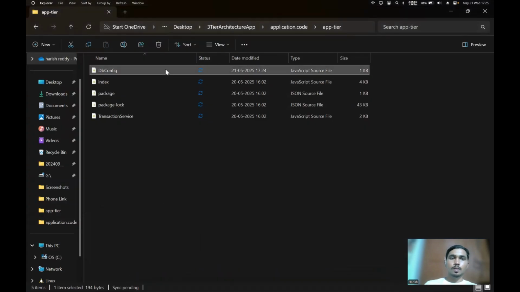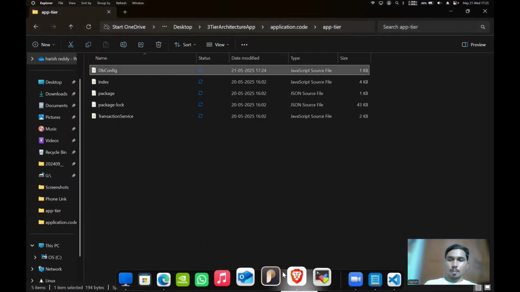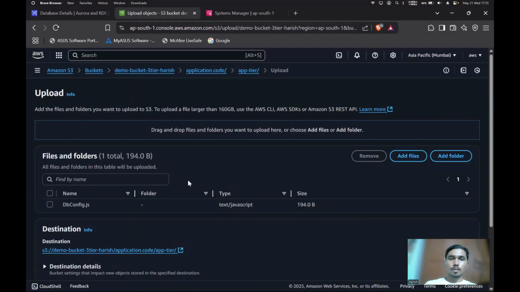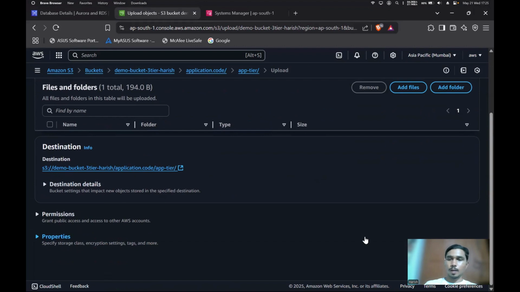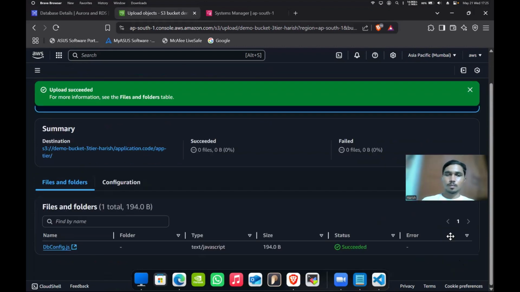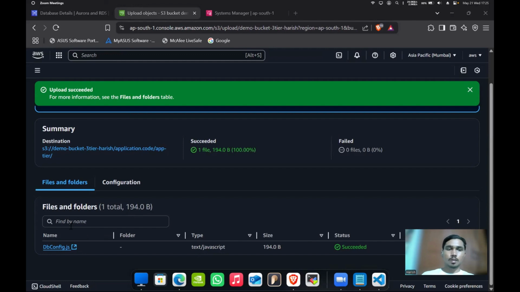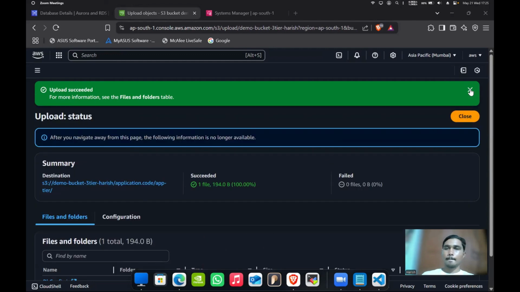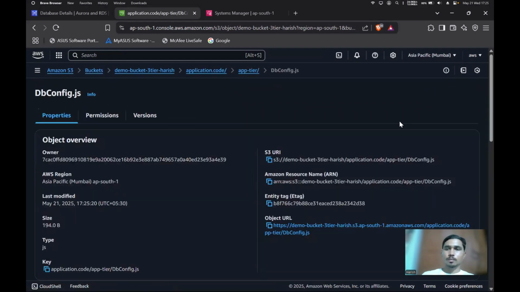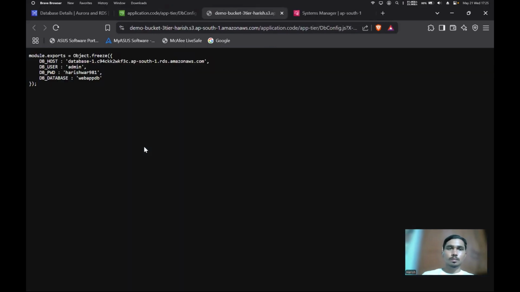So here I'll drag and drop to this here. So it will be automatically updated with the new file here. So click on upload. So it got updated. So let's check once. So it got updated.